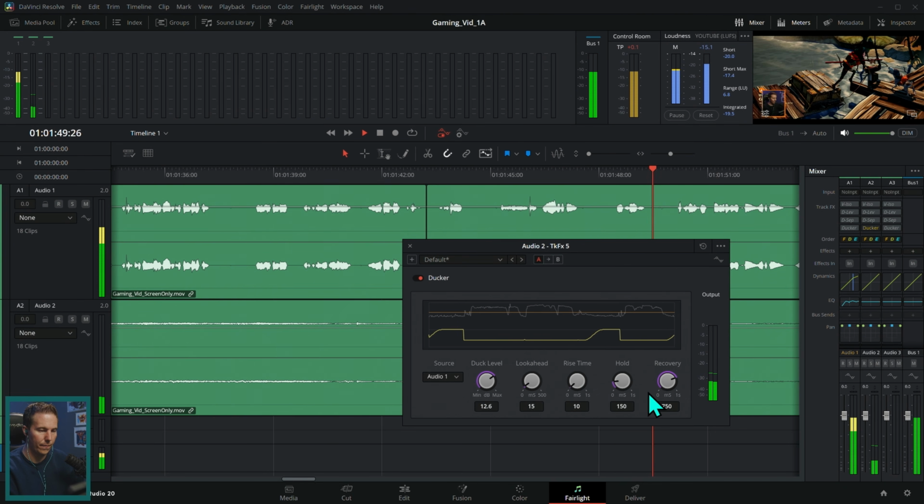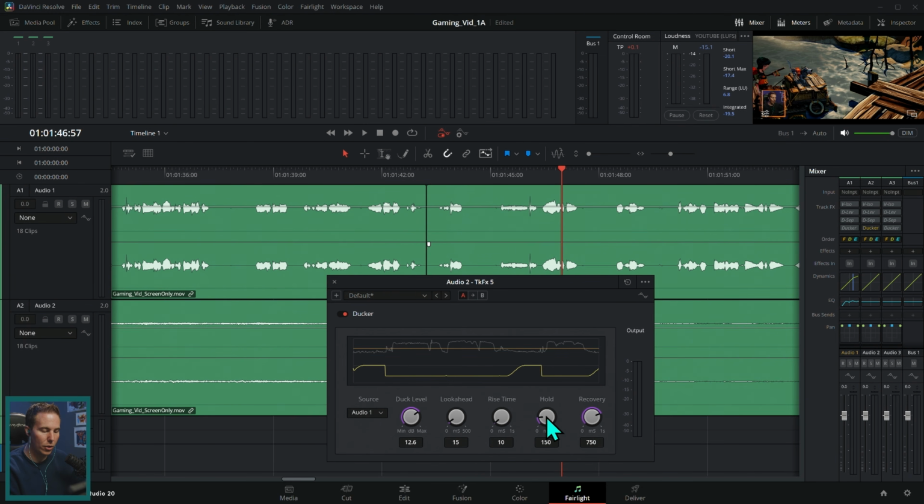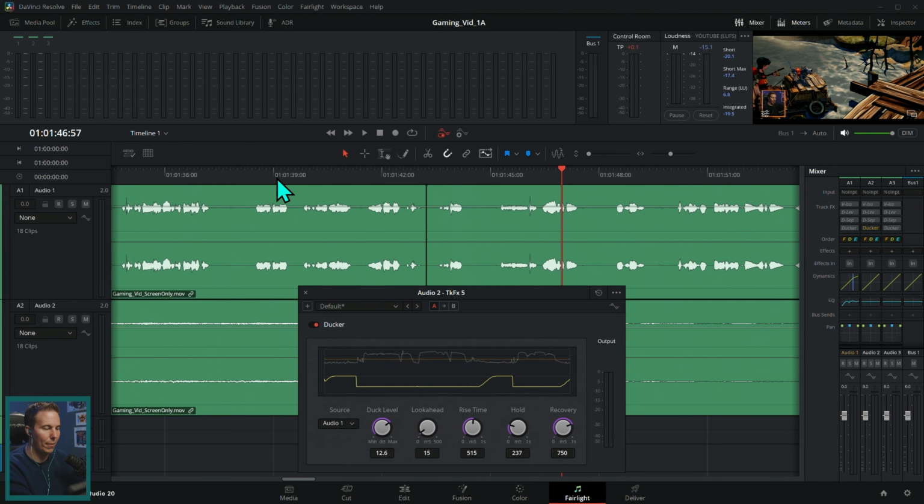No problem. Now, that's also going to turn it up way too fast in between things. And so we can push this hold and this rise time up like this, and it won't be as intense.